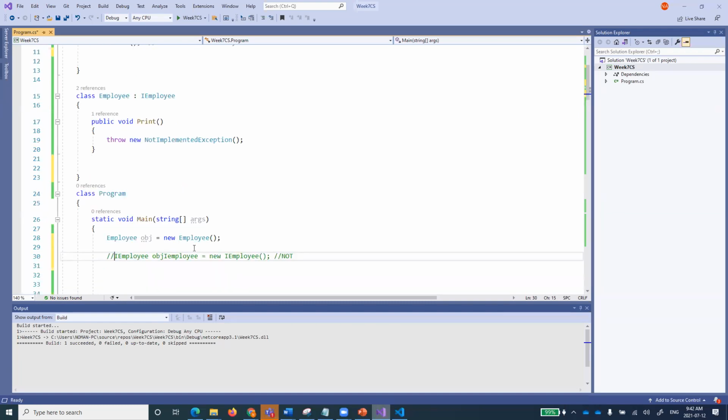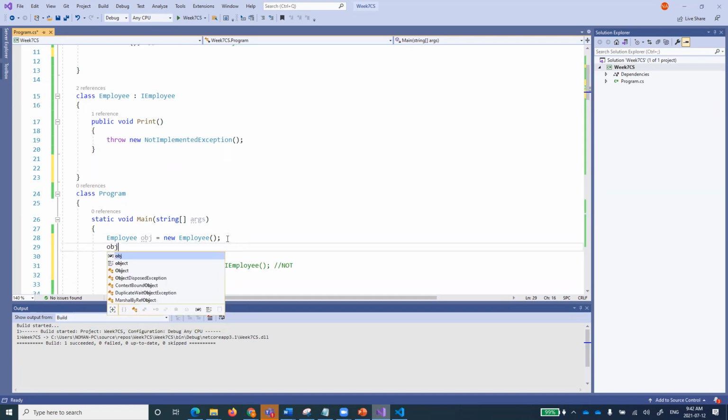Anyhow, now if I run this program, and of course Employee has this print method, I'll just call that print method, obj.print. So what will happen? What do people say? Actually, my VS is loading up, please. Okay, no problem, that's not a problem. Now you see here.